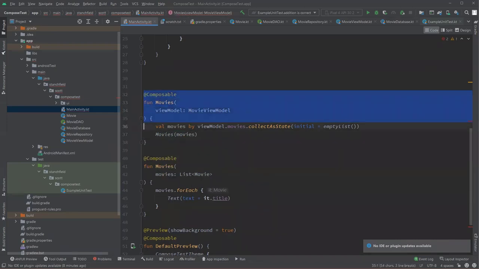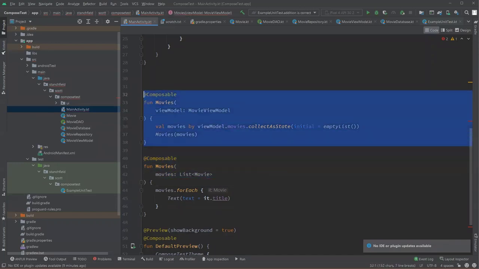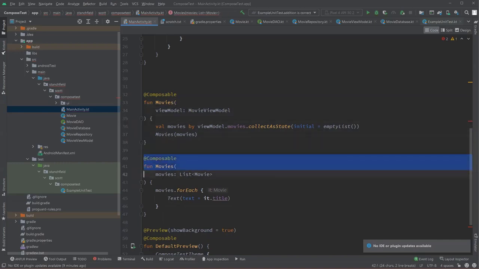So this layer here is just responsible for interrogating, working with the view model. Everything below it shouldn't even know the view model exists. That way we can isolate our tests for our view model versus our tests for just the composable functions by themselves.